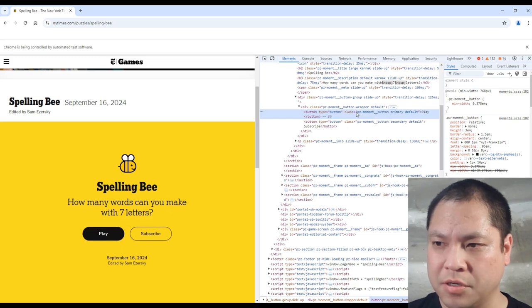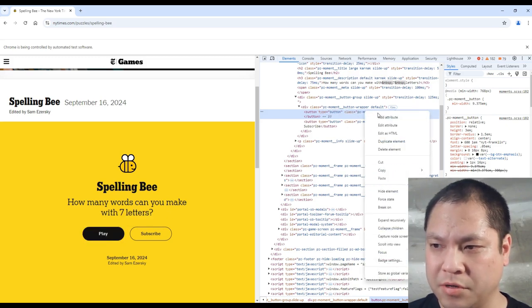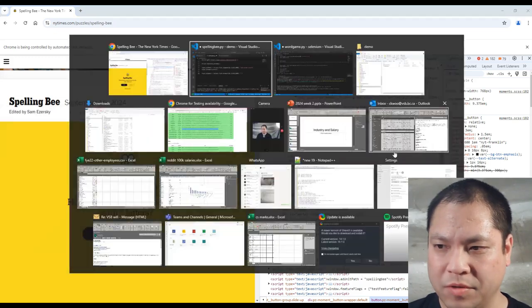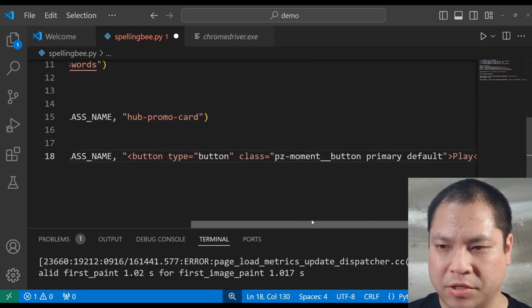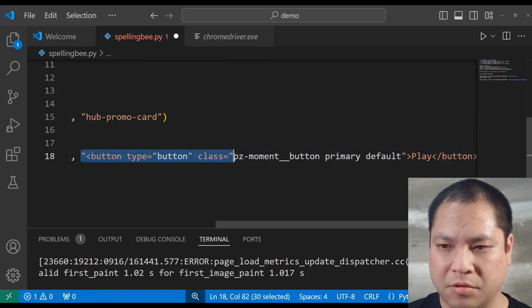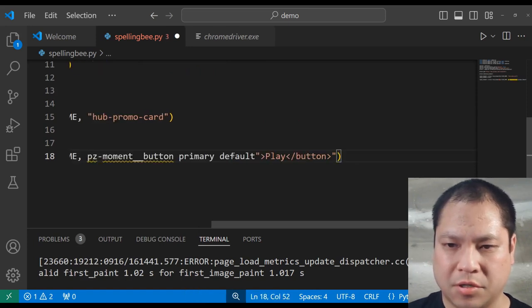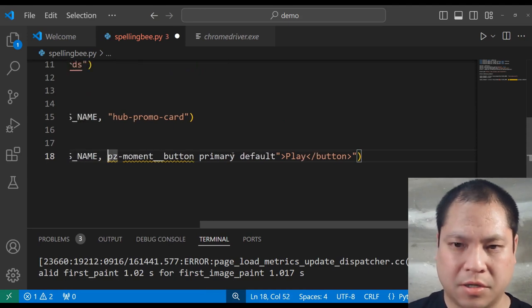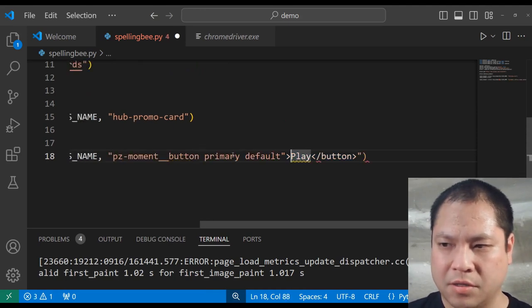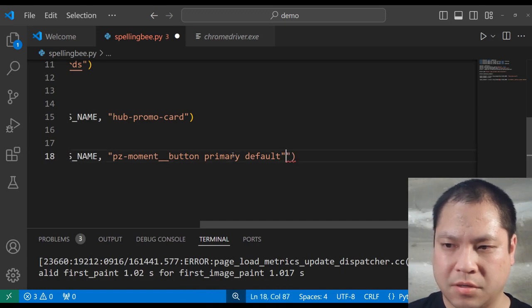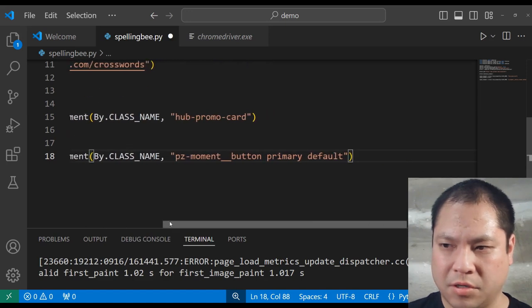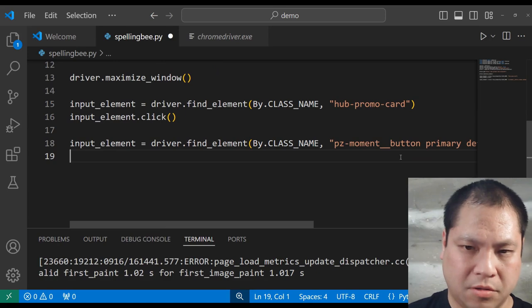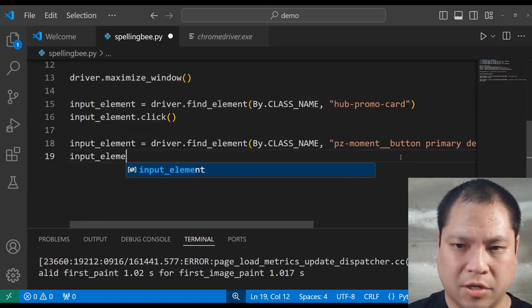Can I copy this? Yeah, it doesn't let you copy, annoyingly. Oh, can you actually copy element? What will happen? I don't want all that stuff. I just want the class. So let's just take that as the name of the class and delete this. And okay, let's see. Let's try clicking it. So input element.click.